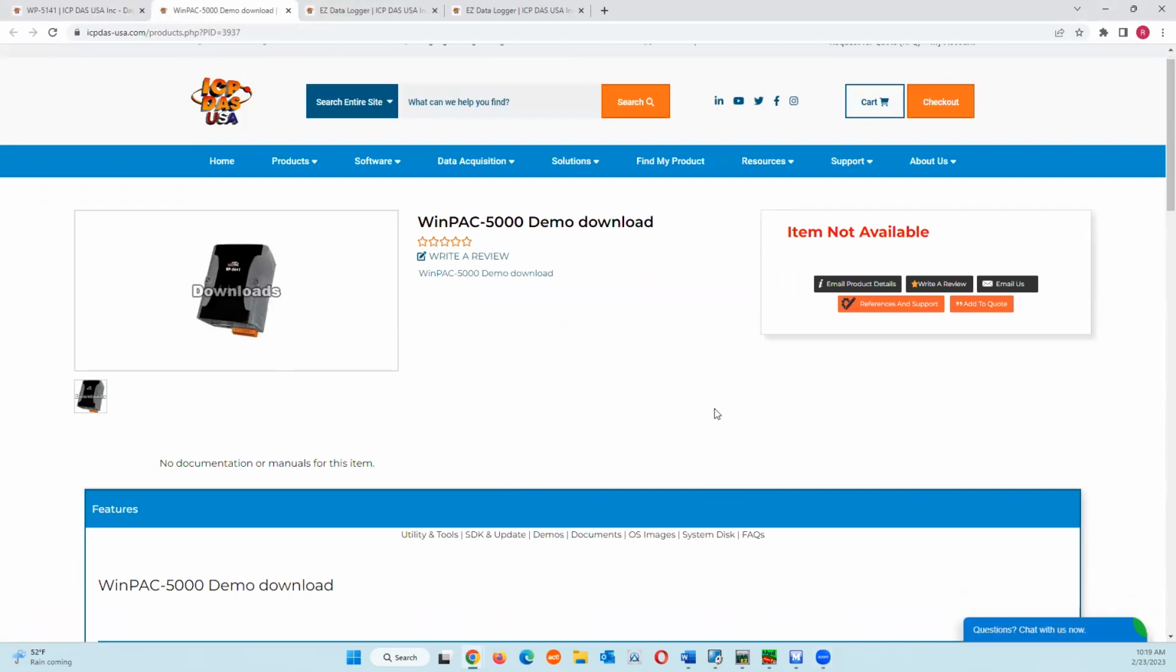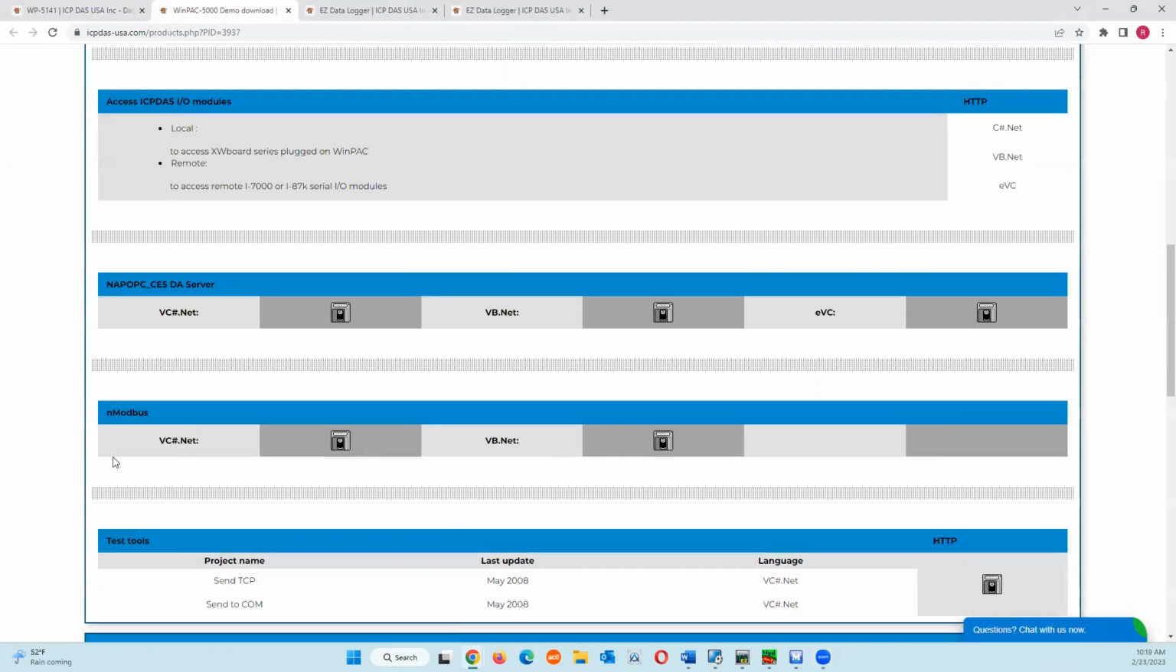That'll bring you to the software page for this controller. And right down here under N-Modbus, we have Visual C.NET and Visual Basic or VB.NET demos. You just click on the little disk right here, and it brings you to the screen which Maria showed you. We have both Modbus RTU and Modbus TCP demo programs for most of our controllers. If you have a different programming language or want a more specific demo program or help with your demo programs, we can also help you with those, but I just want to show you the basics.